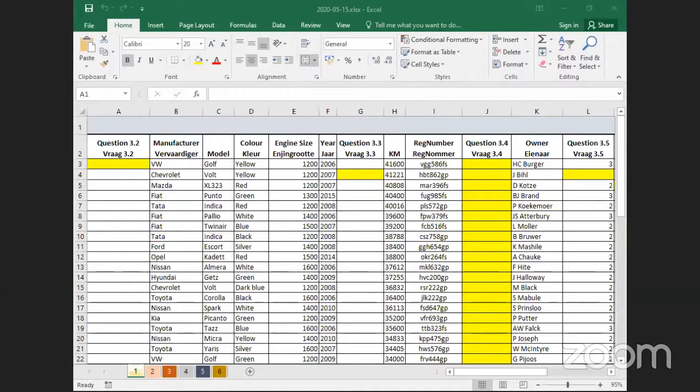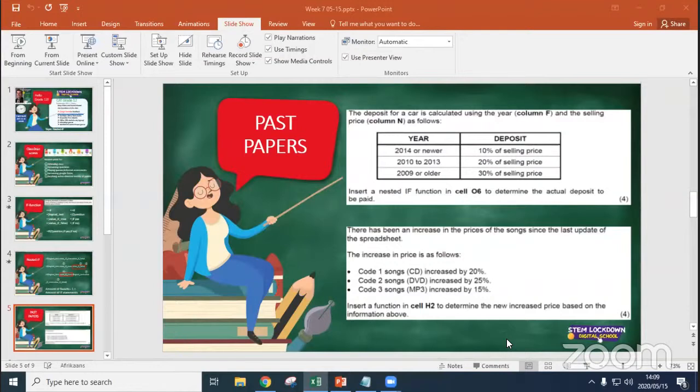It says there, a deposit for a car is calculated using the year, column F, and the selling price in column N as follows. 2014 or newer gets 10% of the selling price. 2010 to 2013 gets 20% of the selling price. 2009 or older gets 30% of the selling price. Then it says insert a nested if function in cell O6 to determine the actual deposit to be paid, for 4 marks.